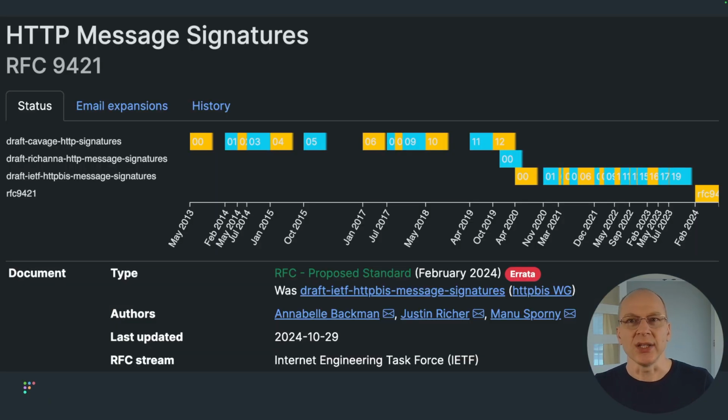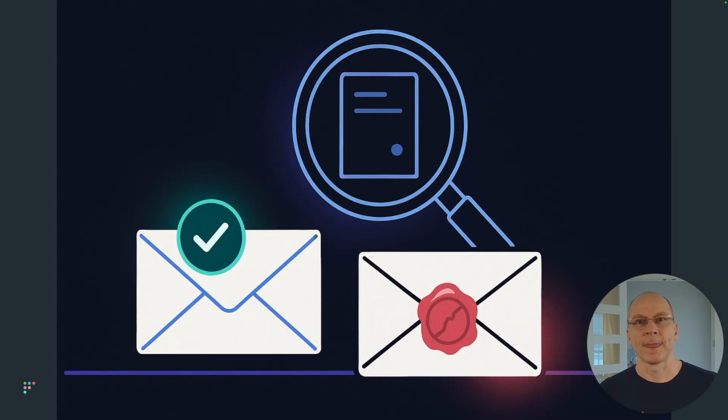I really dug into the security solutions in the industry and I found the standard called HTTP Message Signatures, RFC 9421. It turns out the solution already existed, I just wasn't looking hard enough. So what does it do?